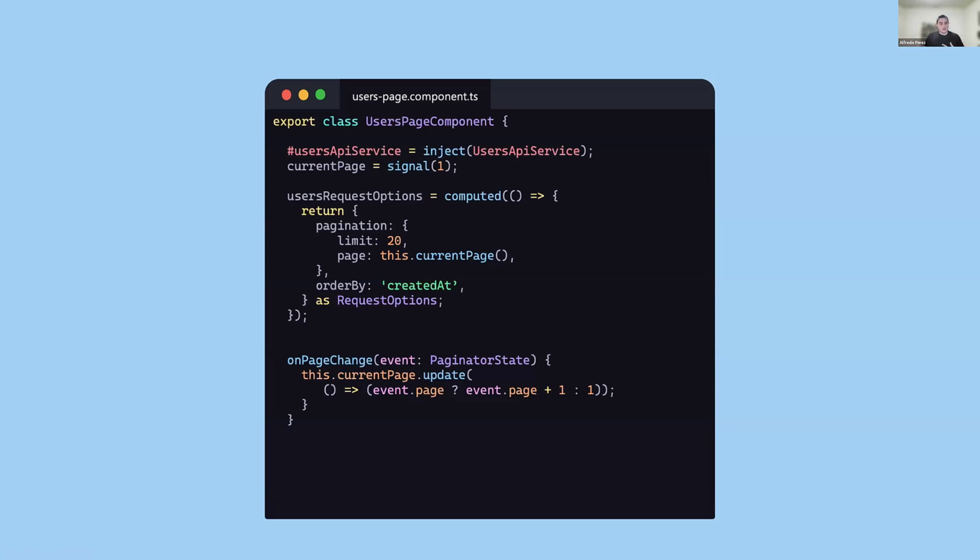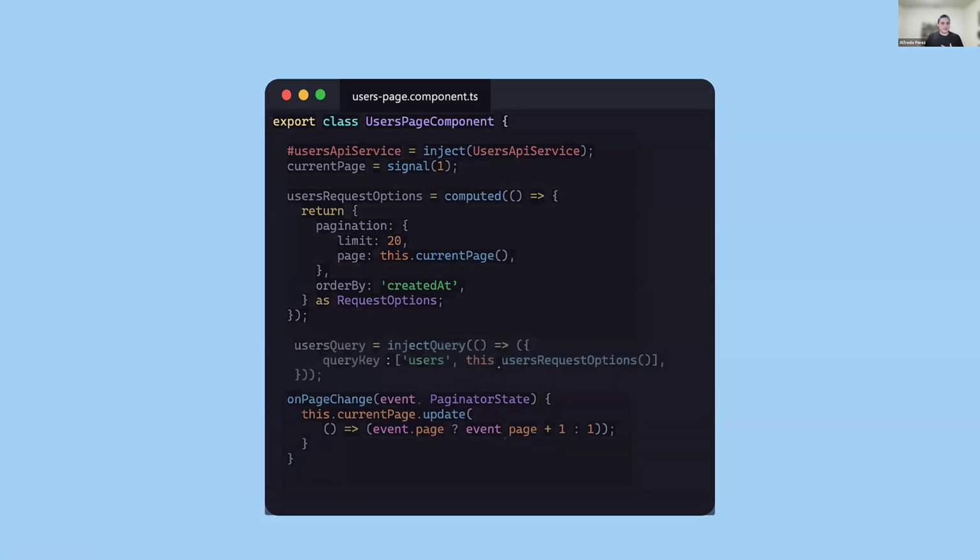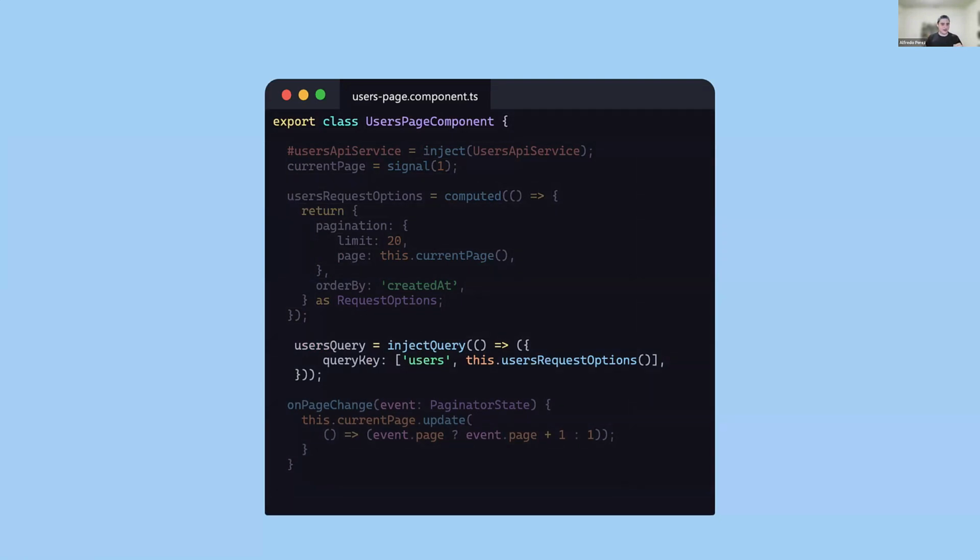So in order to use TanStack Query, we start by creating the query, injecting the query. And I'm going to focus on one thing, the query key. The query key is the way that we link this specific query to the data that we are getting. So in this case, I'm saying everything that comes from this API request is going to be for the user's query, and it's also going to be linked to the request options.